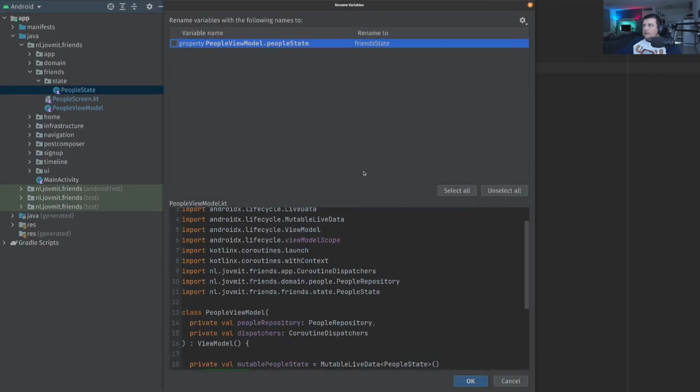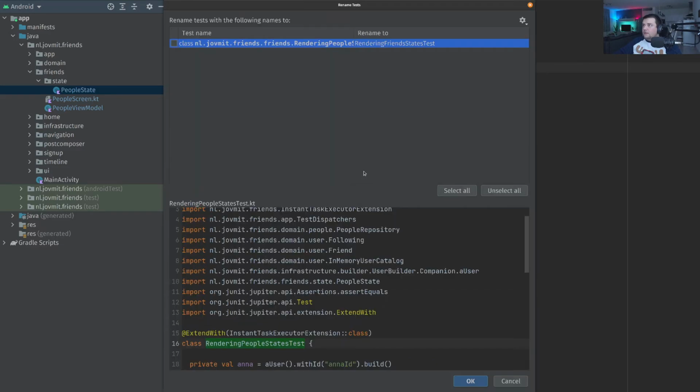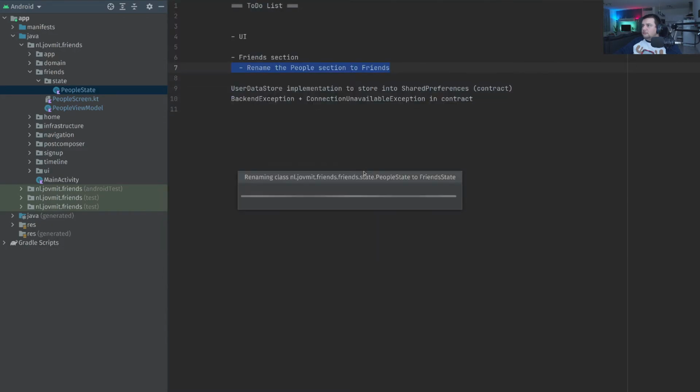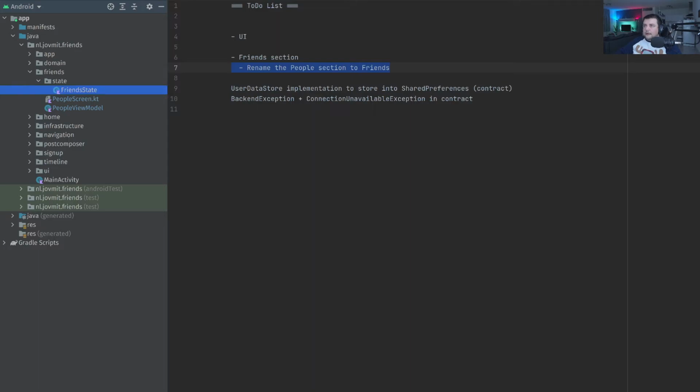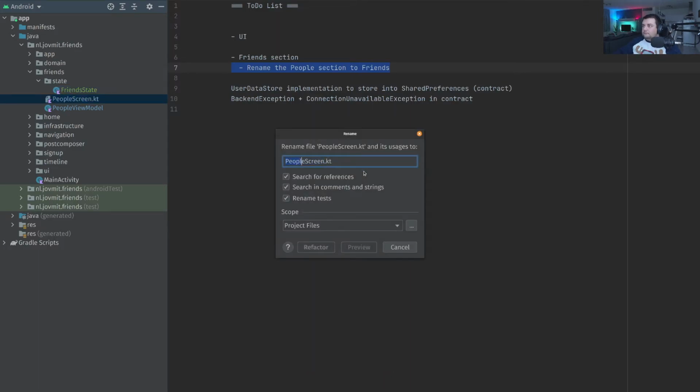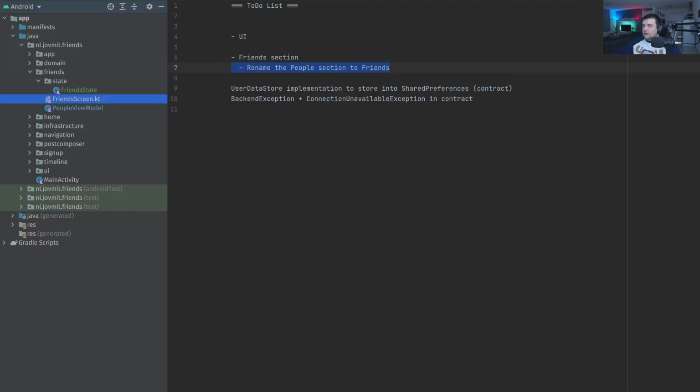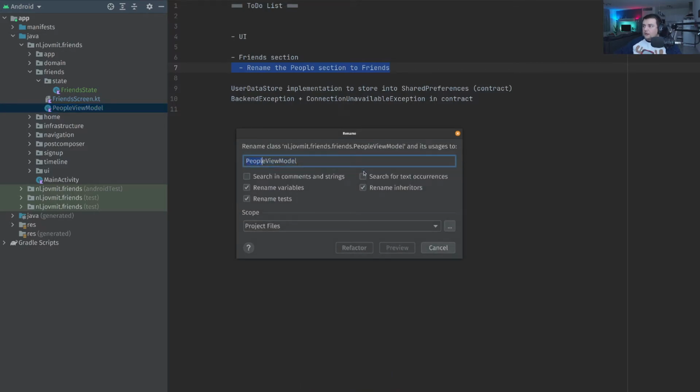Friend state. We are gonna get this one too. Rendering friend state test. People screen. Friends screen. Friends view model.